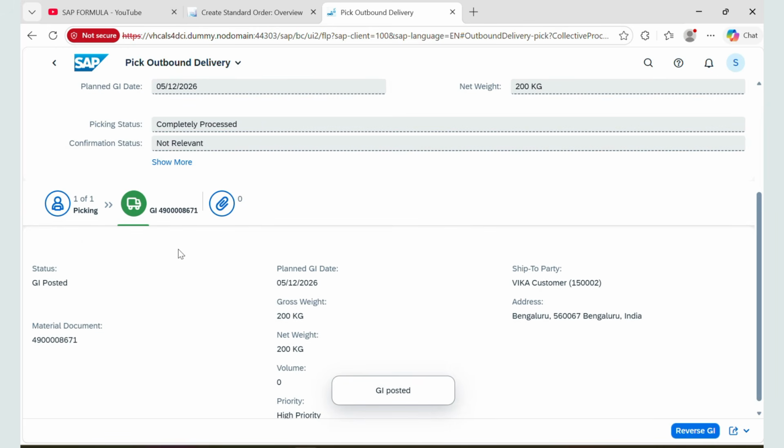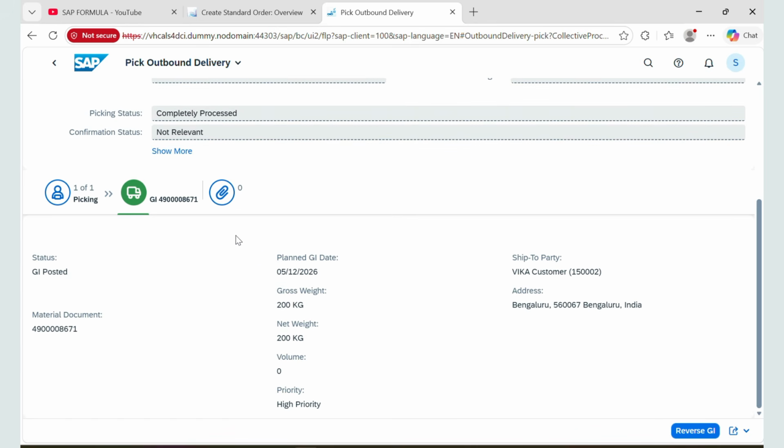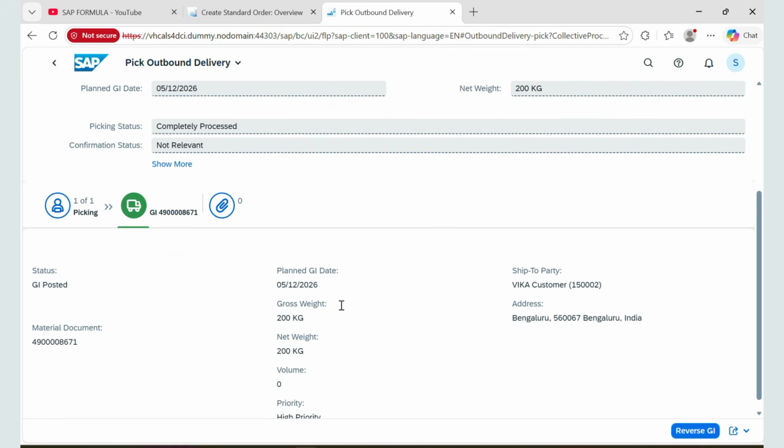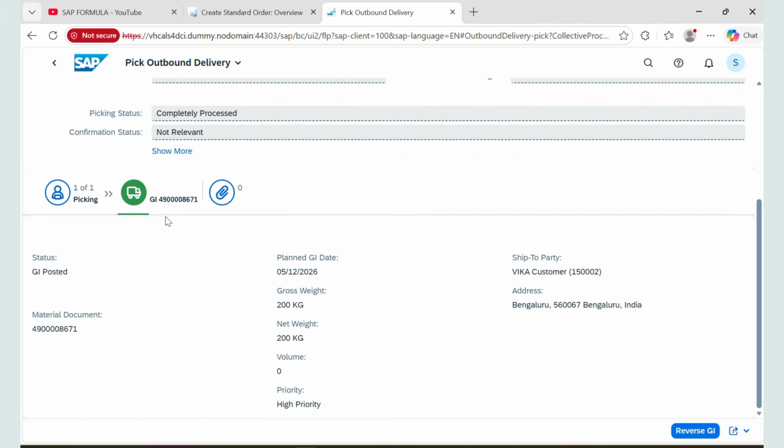Now what is your inventory accounting document? This is your inventory accounting document number. Cost of goods sold debit, inventory account credit. So now you can also see we have reverse goods issue option here only. So in this app, we have multiple options to perform without navigating to different screens. Now you can see for this delivery number, system has generated the goods issue inventory accounting document. 49 all zeros 8671 is your inventory accounting document. You can also reverse by just clicking on this reverse GI.